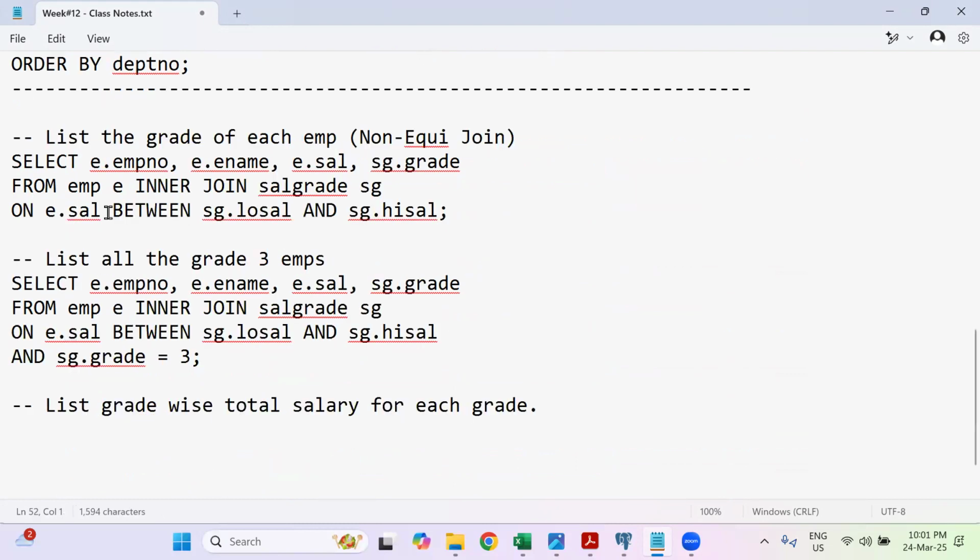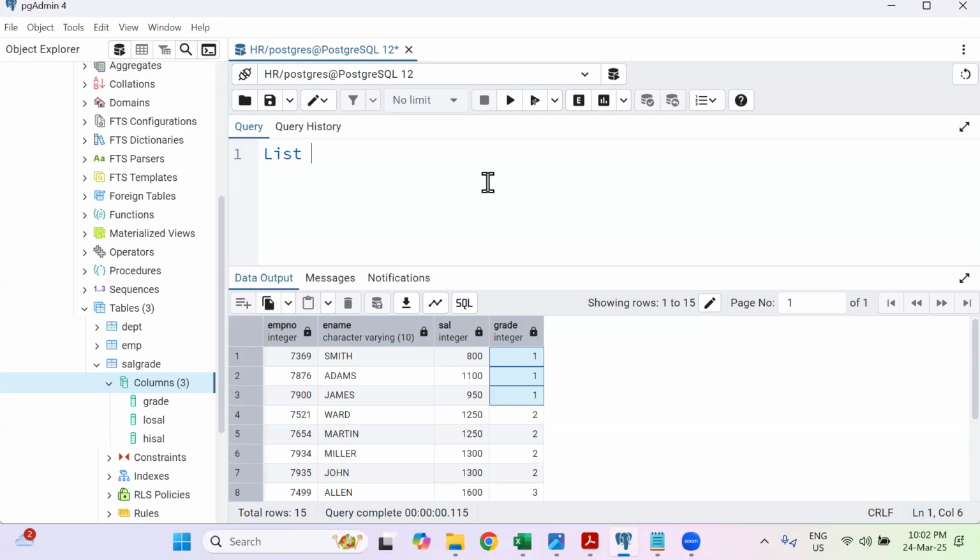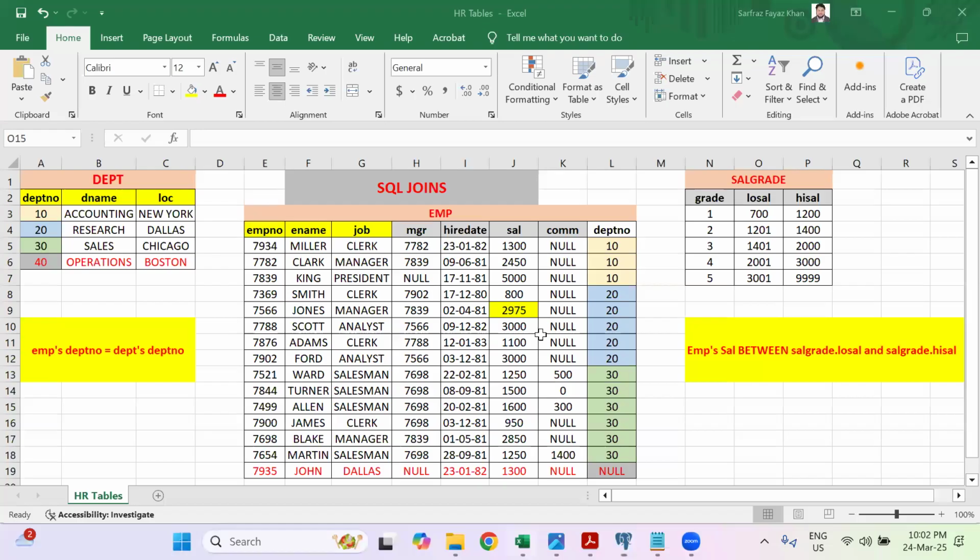There you go. That's a non-equijoin. Now, look at my next question. List the employees along with their department and grade details. So now I want one output that gives me all the important information of employees along with the department name and location and the grade to which they belong.